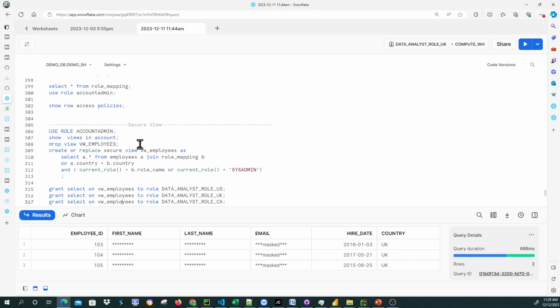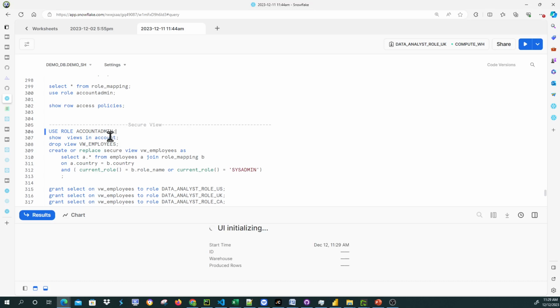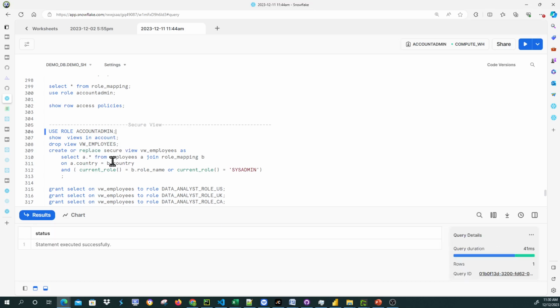We can also use a secure view. Here we have a secure view that joins the employee with the role mapping. It is the equivalent of the row access policy that we have seen a few minutes ago, and it will filter on the current role. It is the role coming from the mapping table, or take sysadmin to see all the content. So we will see that this view will be created.